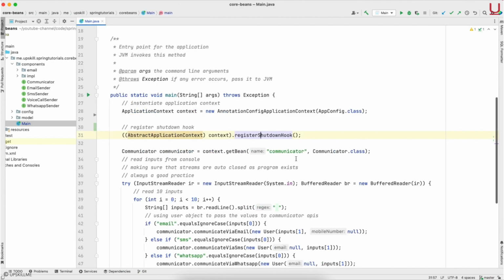I also need to change the way I get access to the communicator bean from the Spring IOC container. I can either use the name default communicator or remove the name altogether.